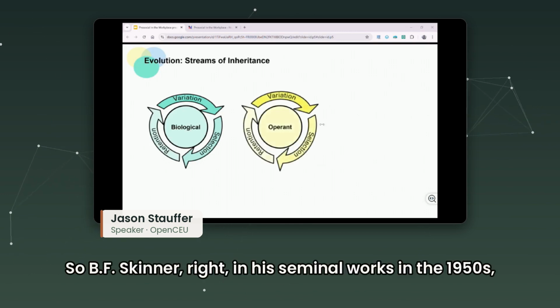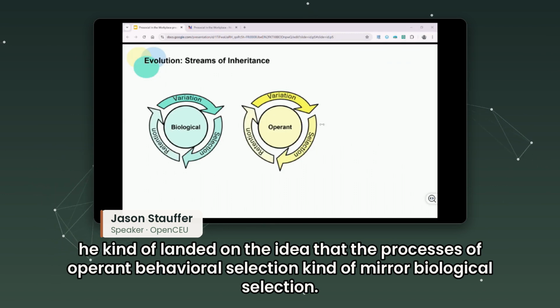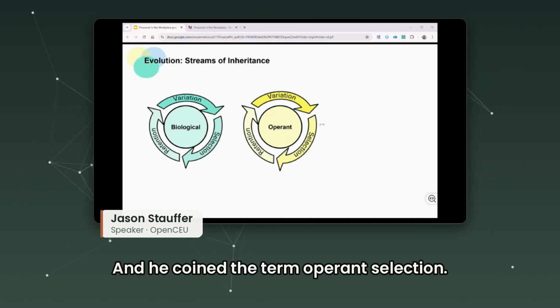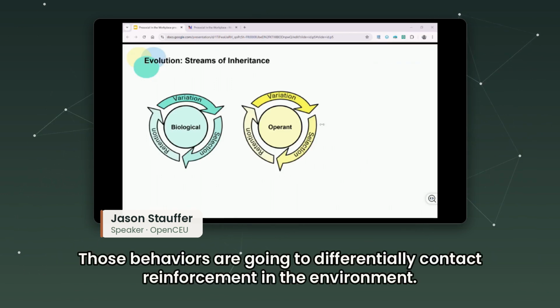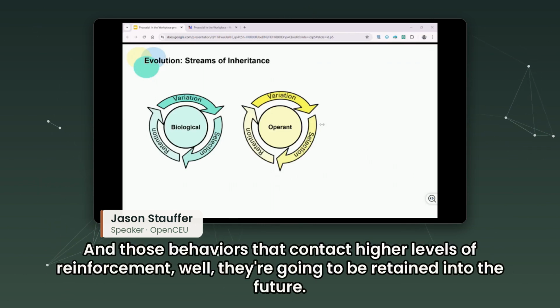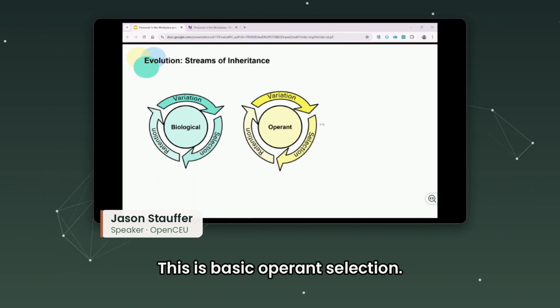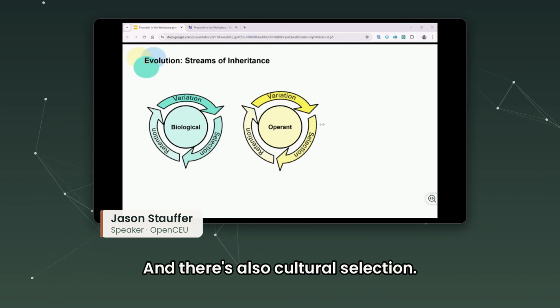So B.F. Skinner, in his seminal works in the 1950s, landed on the idea that the processes of operant behavioral selection mirror biological selection. They overlap, and he coined the term operant selection. The idea that an organism is going to naturally vary its behaviors. Those behaviors are going to differentially contact reinforcement in the environment, and those behaviors that contact higher levels of reinforcement are going to be retained into the future, right? We know this as behavior analysis. This is basic operant selection.